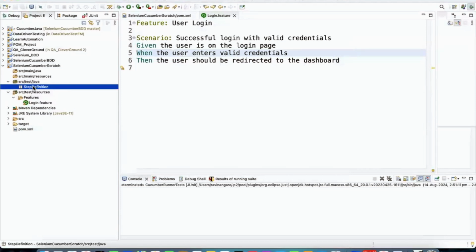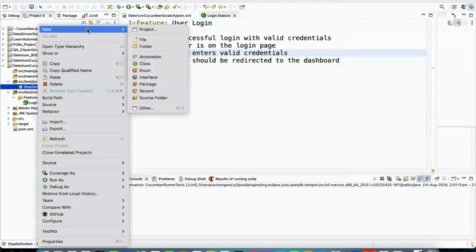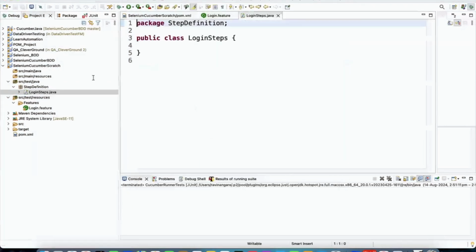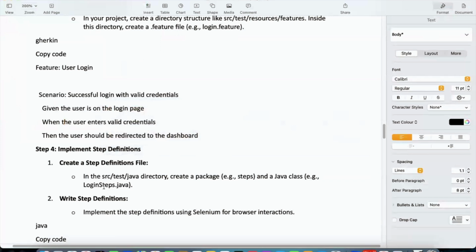Now I'm going to create a file called login steps. I'm going to create a Java class, so go to New, click on Class, and create a class called LoginSteps dot Java. So I'm going to create the LoginSteps class here. There is nothing inside that class, right? So now how do we write the steps inside that class? What kind of steps are required here? First of all, we are going to see what kind of steps are required.